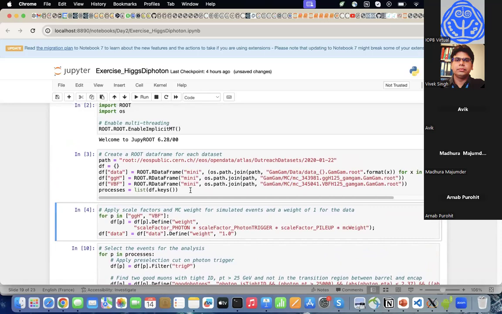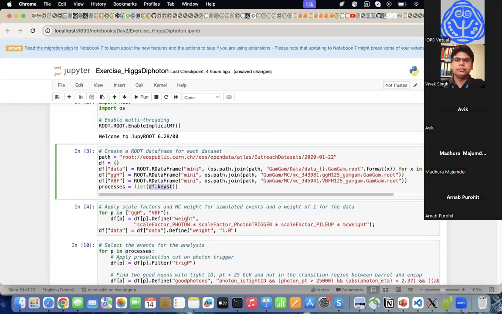Then, as df is a dictionary, you can get the keys of the dictionary, make a list of those keys, and put it inside processes. This is for some purpose which is not important here, some manipulations that we are trying to do.